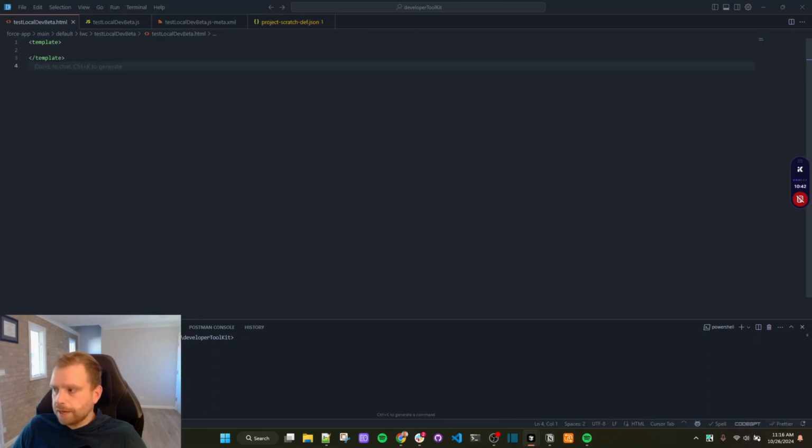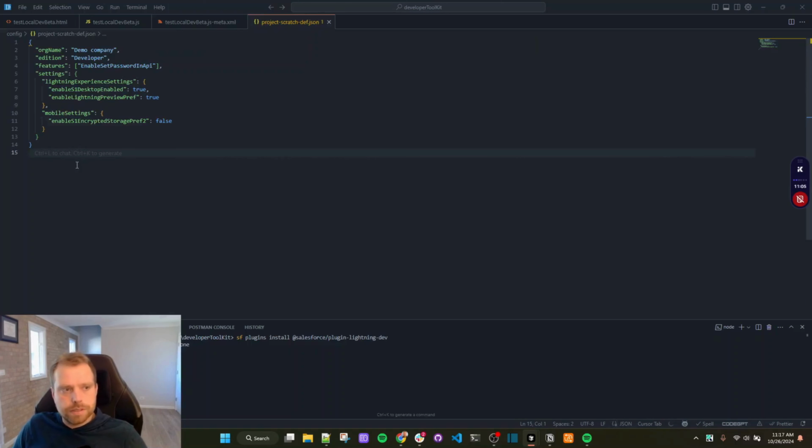So the first thing we have to do is make sure our plugin is installed. I will link this below as well, but this is the command you have to run to install the local dev plugin. So we'll go ahead and get that installed. And while that is running, the next thing we want to do is open up the project-scratch-def.json file. Here we're going to add one attribute, the enableLightningPreviewPref, and set that to true. Everything else can stay as is.